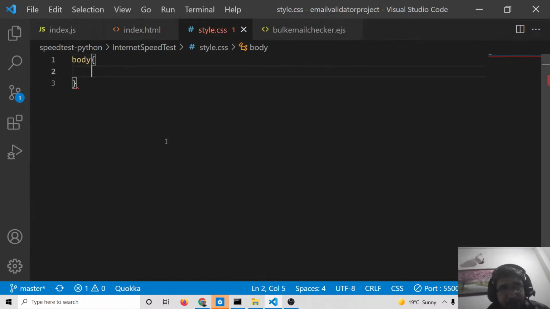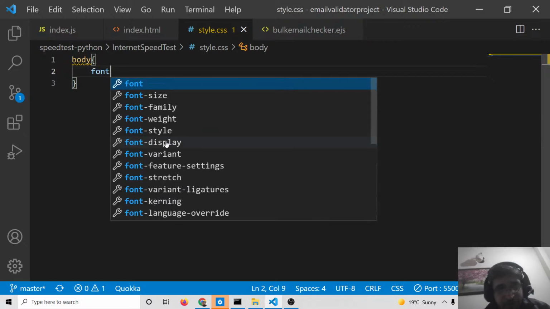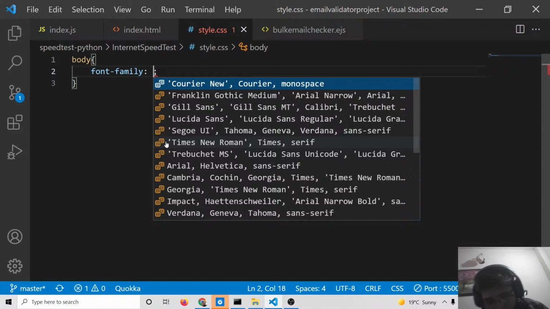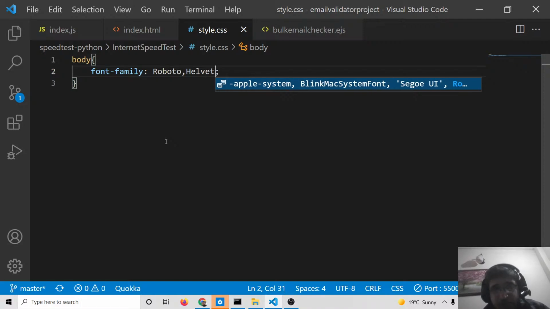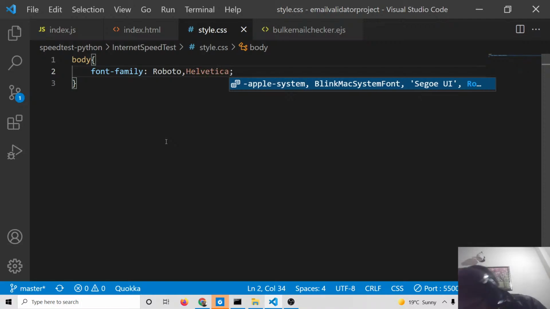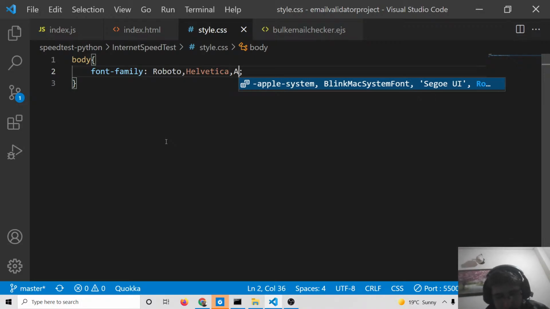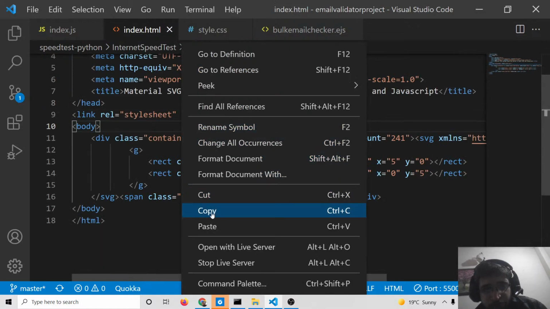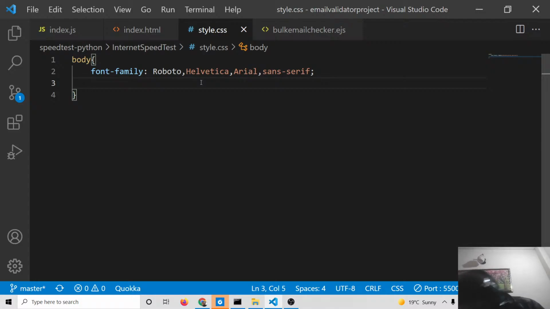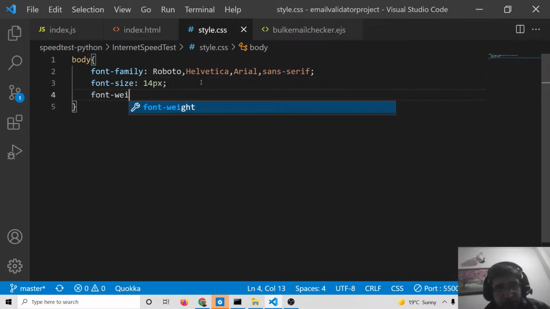So first of all, we will target the body and we will change the font family to Roboto. This is the font, and Helvetica, Arial, and sans-serif. So if you just refresh it now, after this we just need to change the font size as well, 14 pixel, and font weight will be normal.